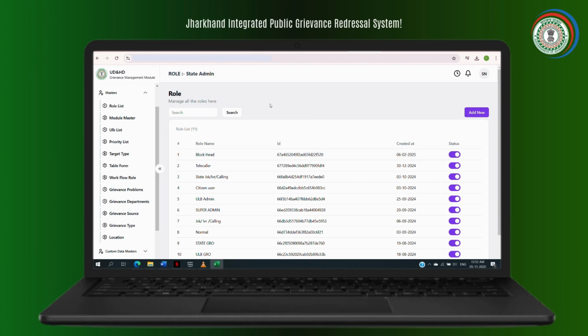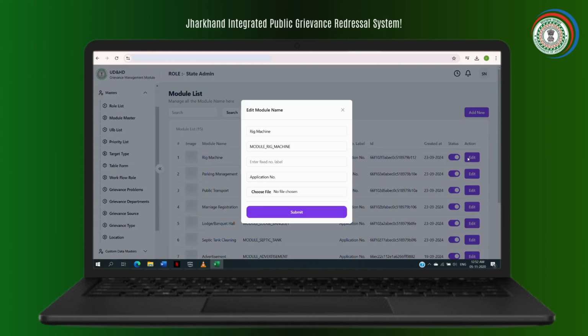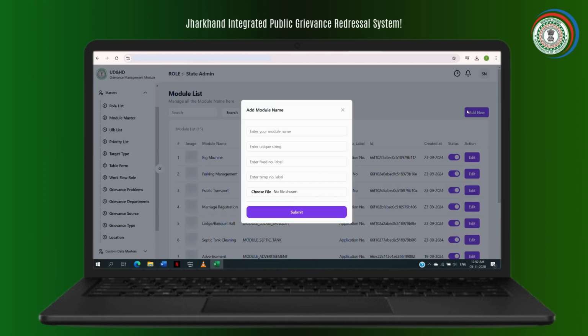To manage all module names, select the Module Master option. The list of modules will be displayed along with the following details: created date, status. Edit option allows users to modify existing modules. Filter option enables users to retrieve the desired module efficiently. To add a new module to the available list, the user can select the corresponding option and proceed with the required inputs.